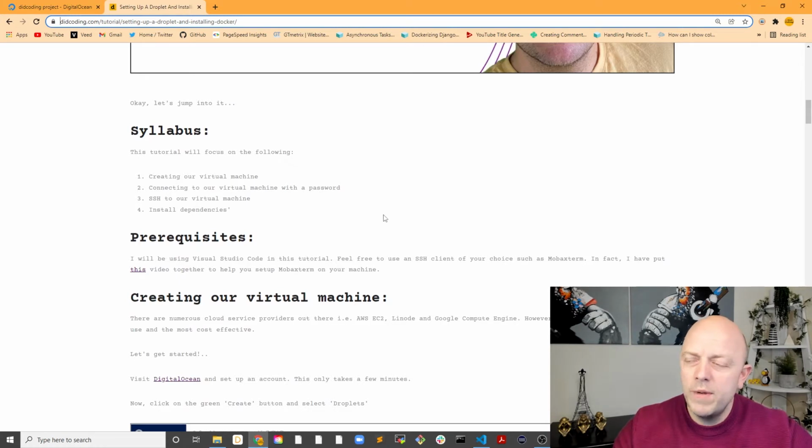So the syllabus: what will we be doing today? We'll be creating a virtual machine. We'll be connecting to it with a password. Then we'll be doing it with an SSH key. And then we'll be installing all the dependencies. In this case, it will be Docker and Docker Compose.